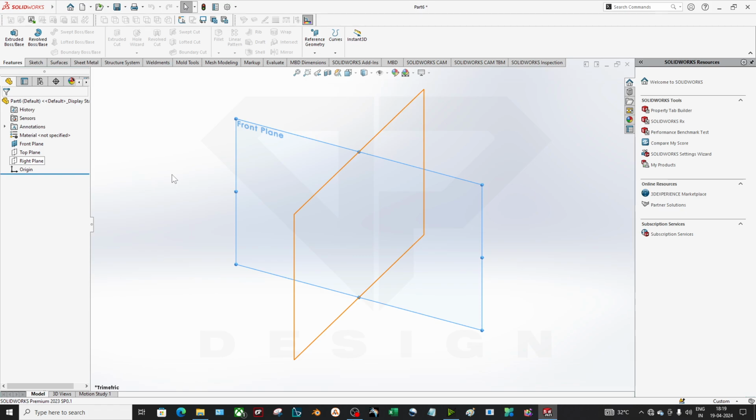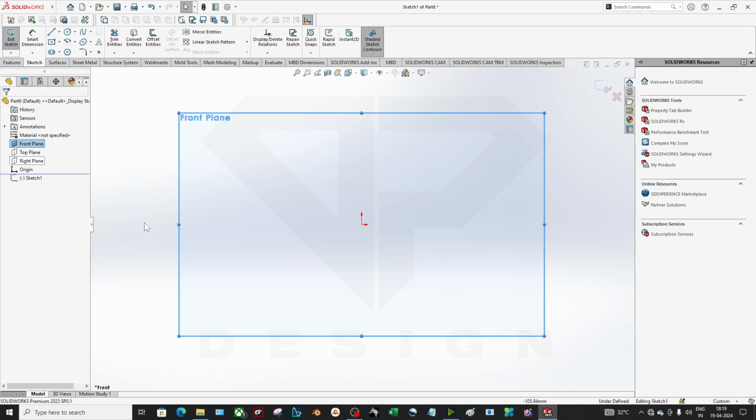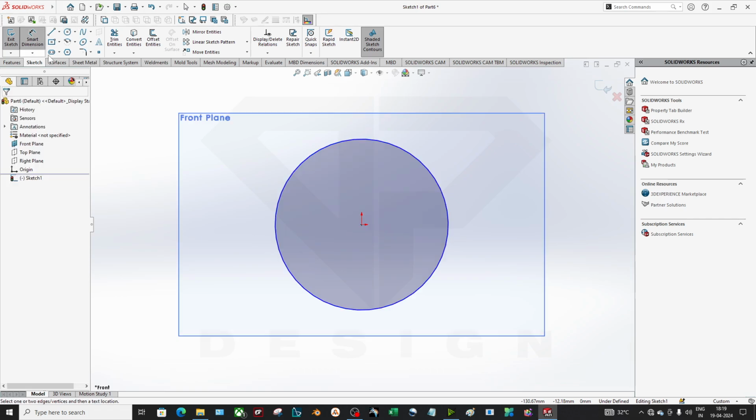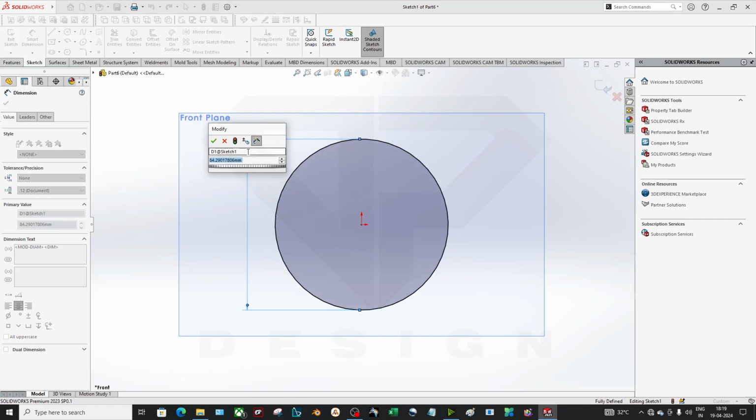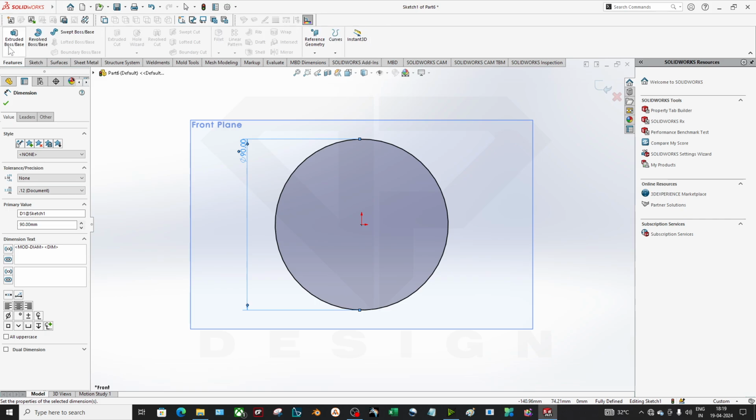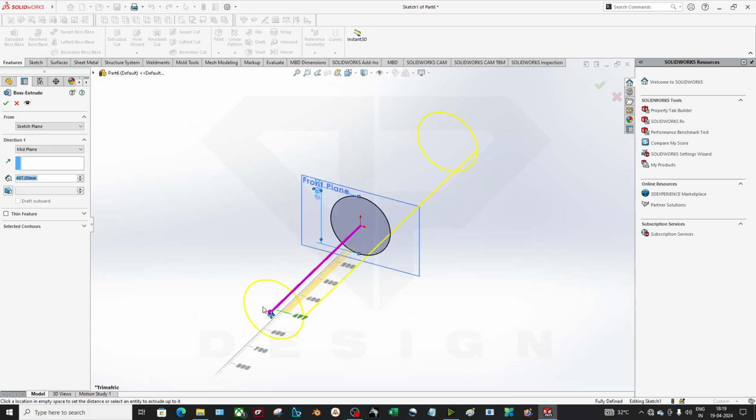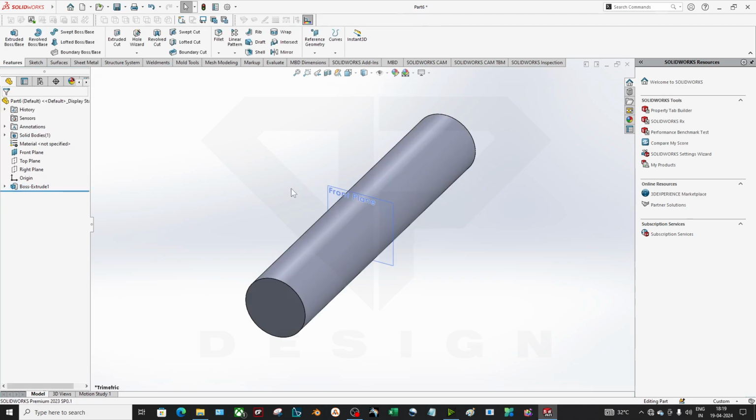to use the wrap command. It's a very amazing and fun command. So let's get started. In the front plane I am drawing one circle of 84 or 90 mm, and I'm extruding this up to OK.